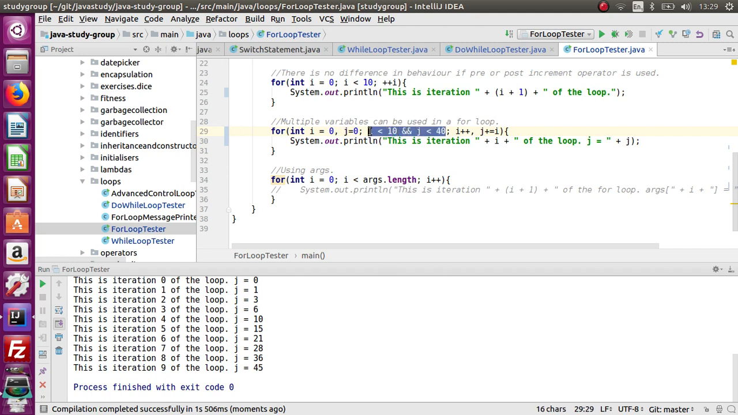We're saying i is less than 10 and j is less than 40. When that doesn't prove true, then stop the loop. So we're not expecting that 45 this time. Yeah, it stops at 36.